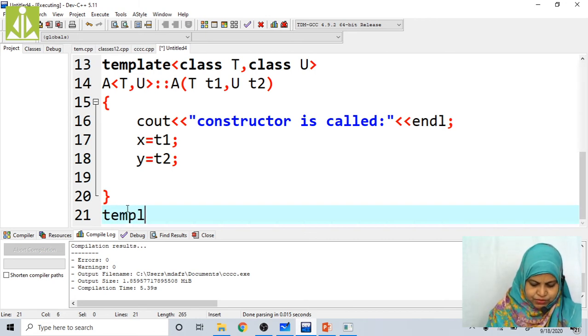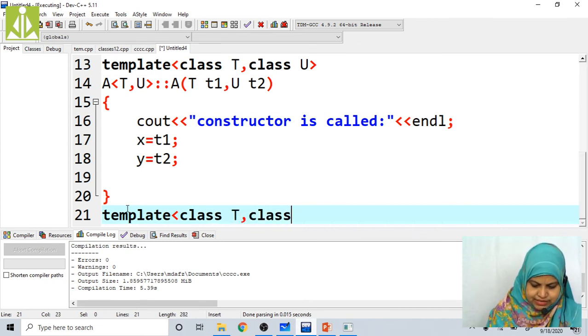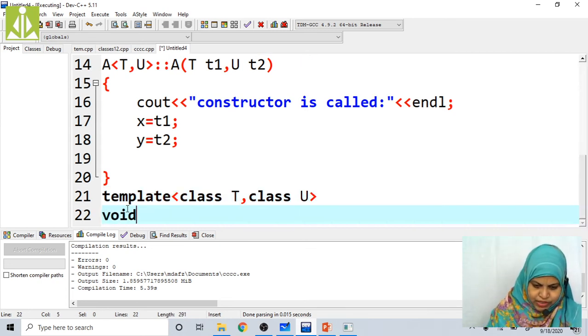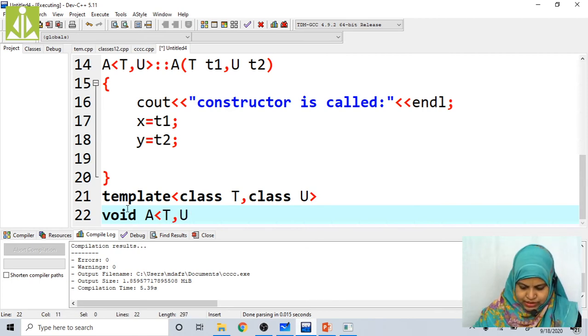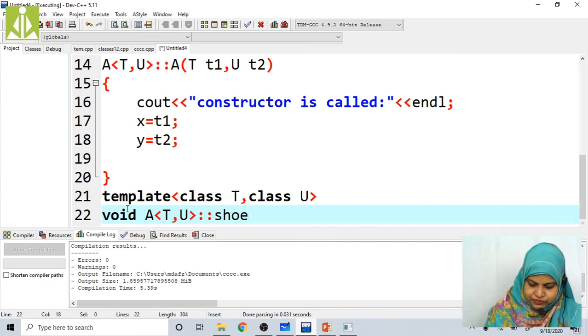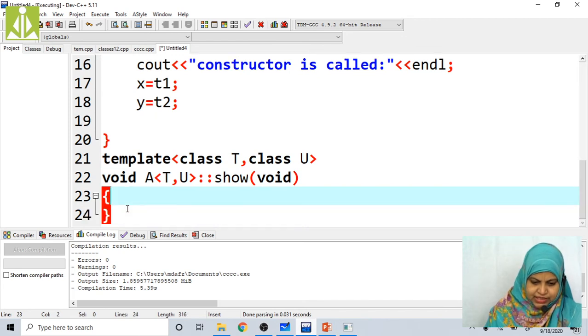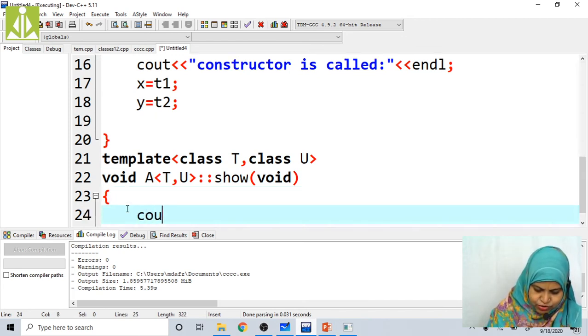Now we have to write the template class T comma class U, void A T comma U. Here I am going to write the code for the show method. Show is declared here in class A. In class A we are declaring the show method. That's the reason we have to write the code for this show method.